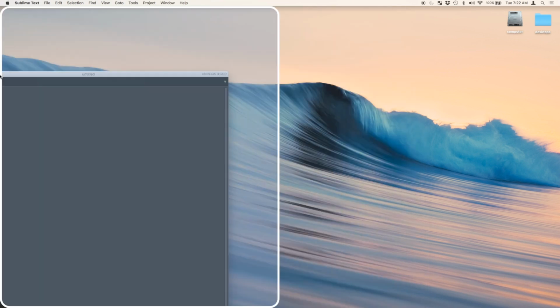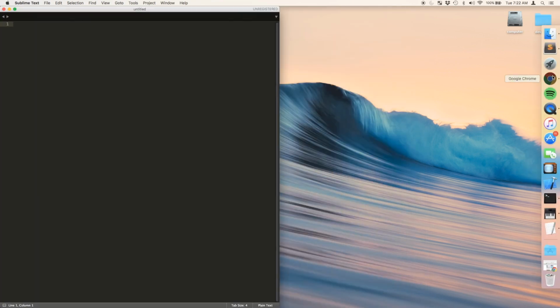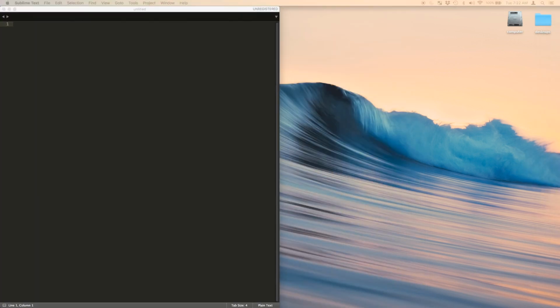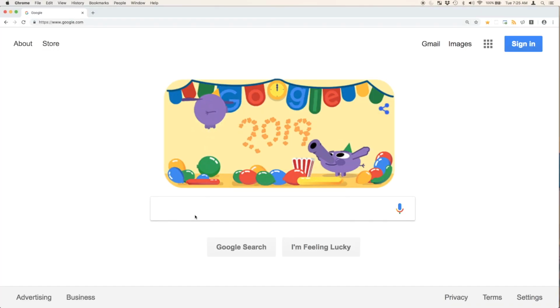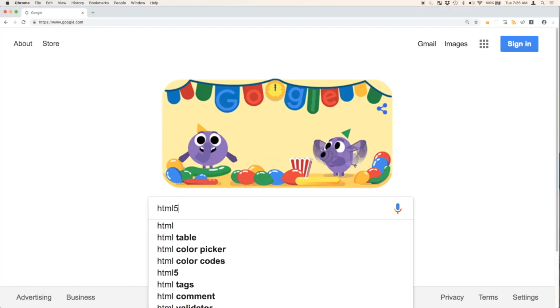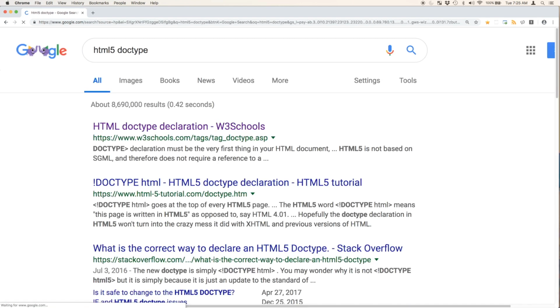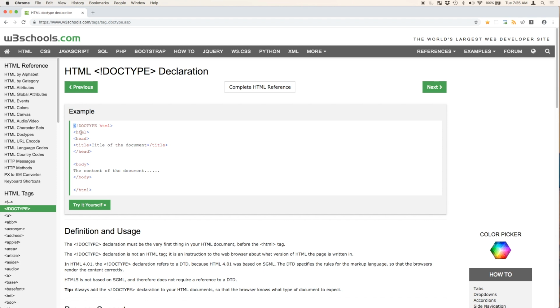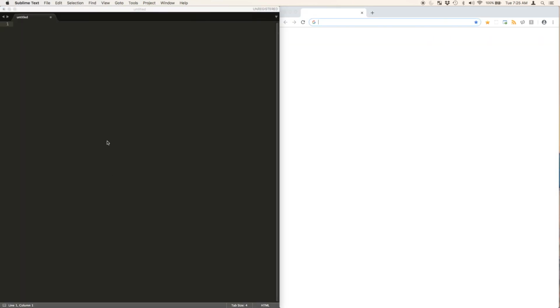In this tutorial, I'll be using Sublime Text. You can use that. Also open up Google Chrome as well. In a different window, just type in HTML5 doc type into Google and go to the first link, copy the code, paste it onto the editor.